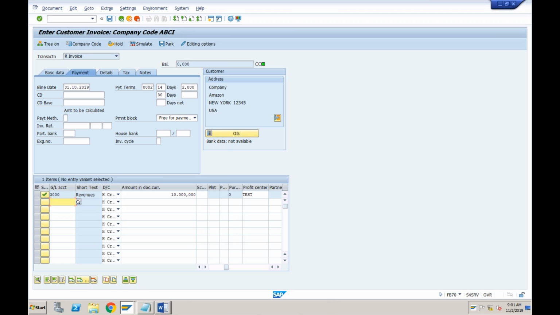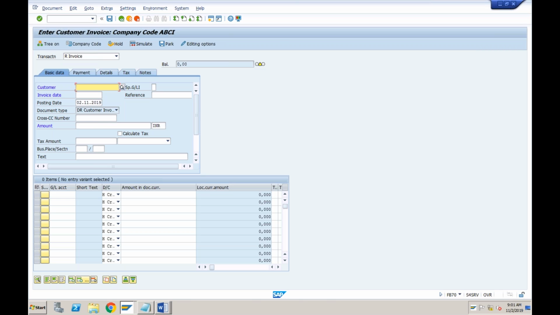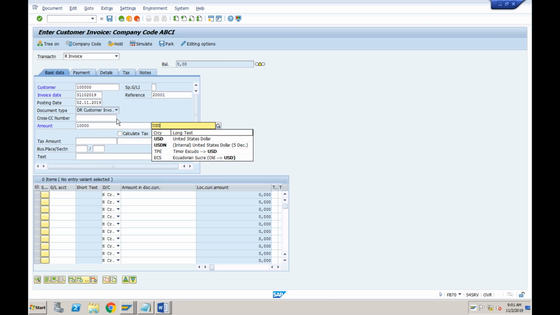Sorry, I need to change this currency. I think I have not changed it. This is INR, so I have to go back to FB70. Keep it in INR, it doesn't matter, it's going to be easy. No, but let's complete this one, because we want to see what the impact is of changing the table in OB08.